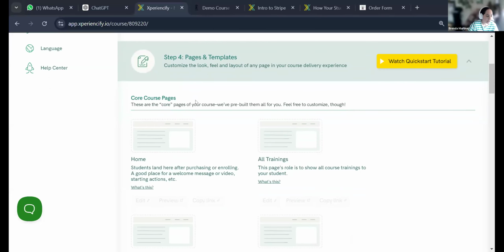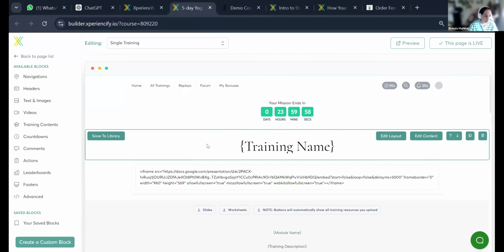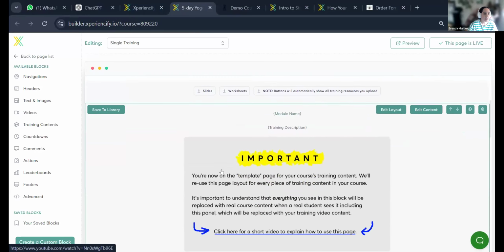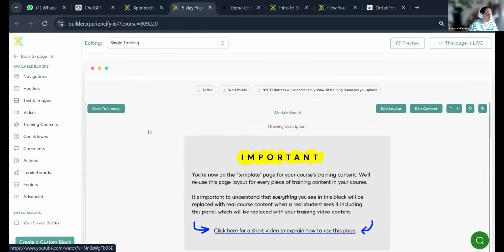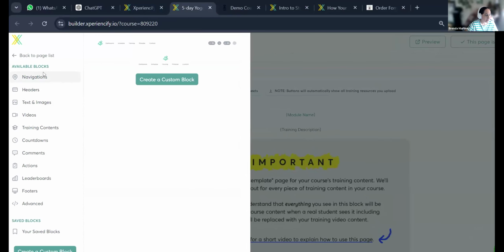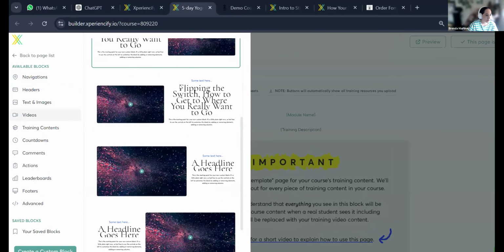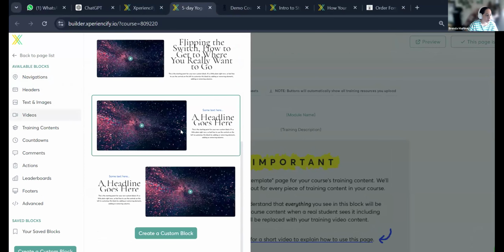So the way that you do that is, I don't know which one exactly you were editing, but let's say that it's the single training. You click edit and it will open the page builder. This is where you can change the columns, the layout, you can choose different blocks. All the blocks are here on the left side. So for example, for the videos, here we have different templates that you can use for the videos.